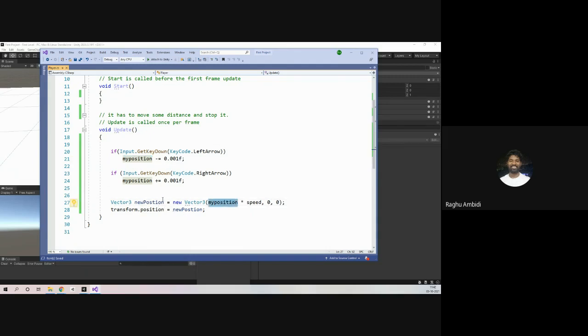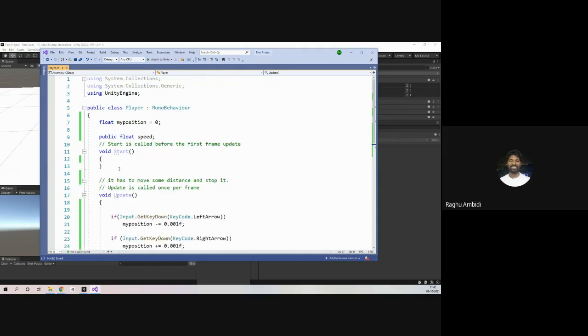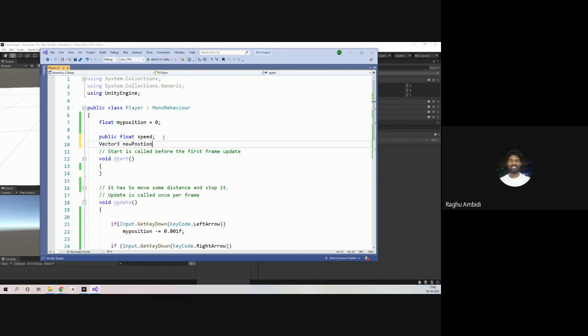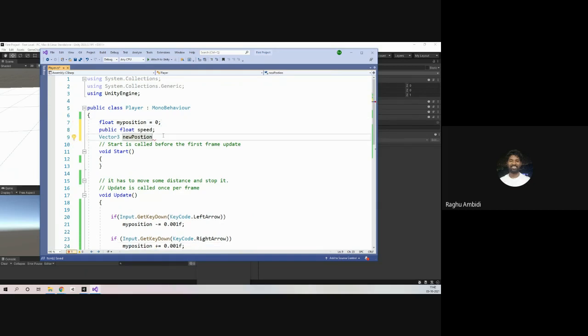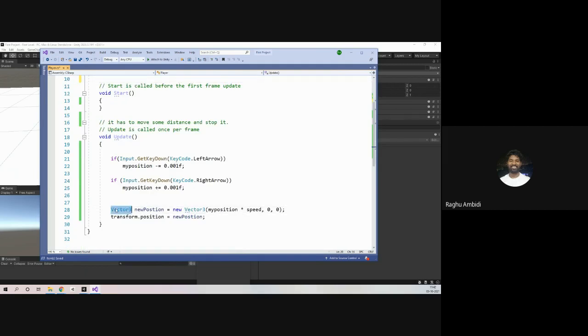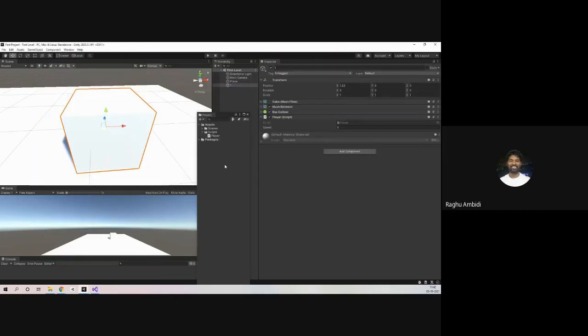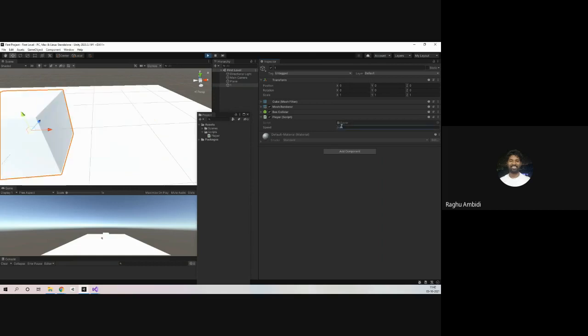Okay. The problem is that every time we're creating a new variable actually. That is the problem. Make sure it should be a global variable. Okay. These are the bugs you will face, this kind of issues actually. Simply I'm increasing speed. I'm using left arrow to move this object.